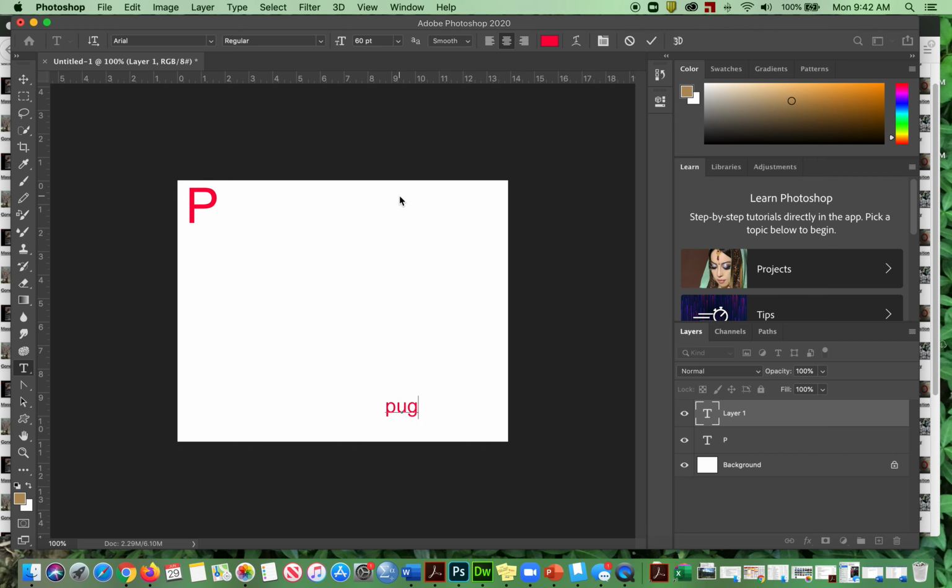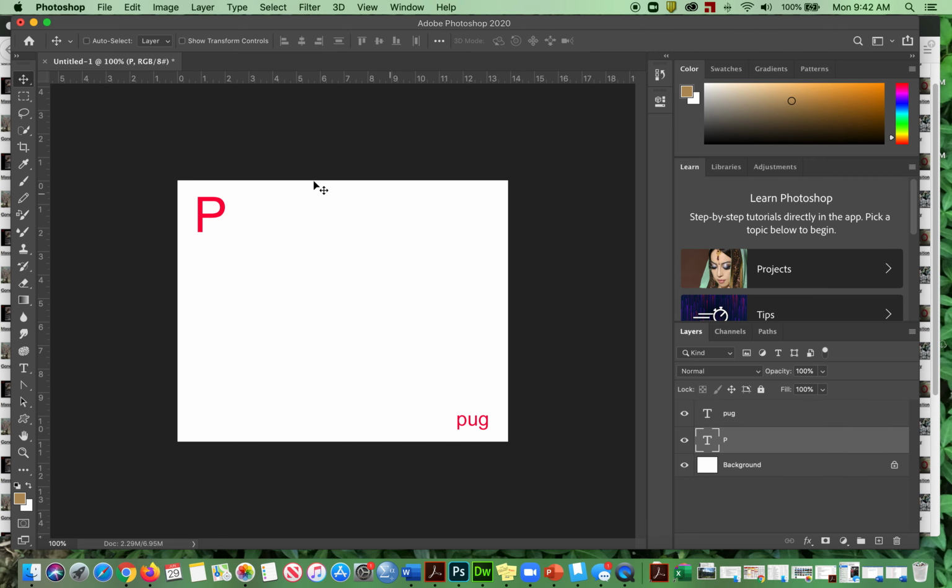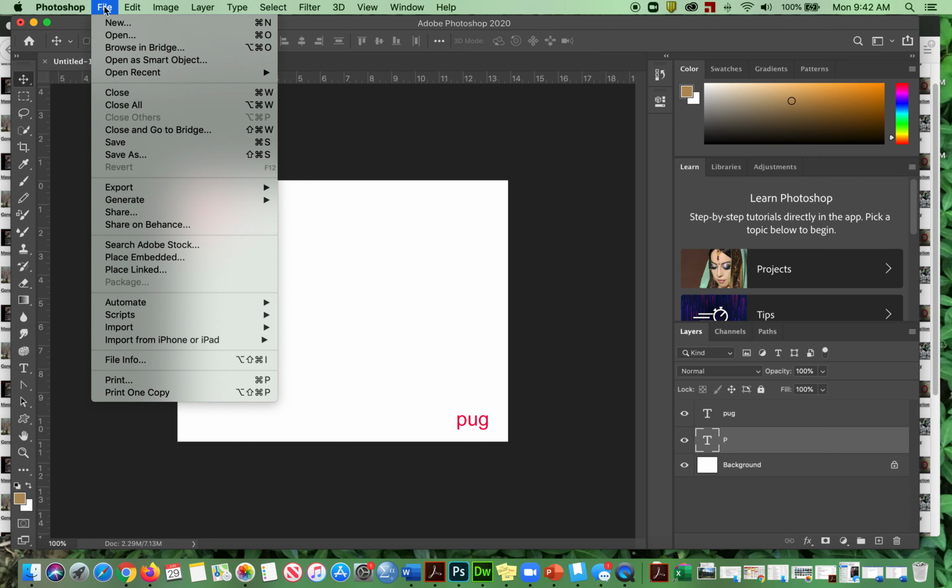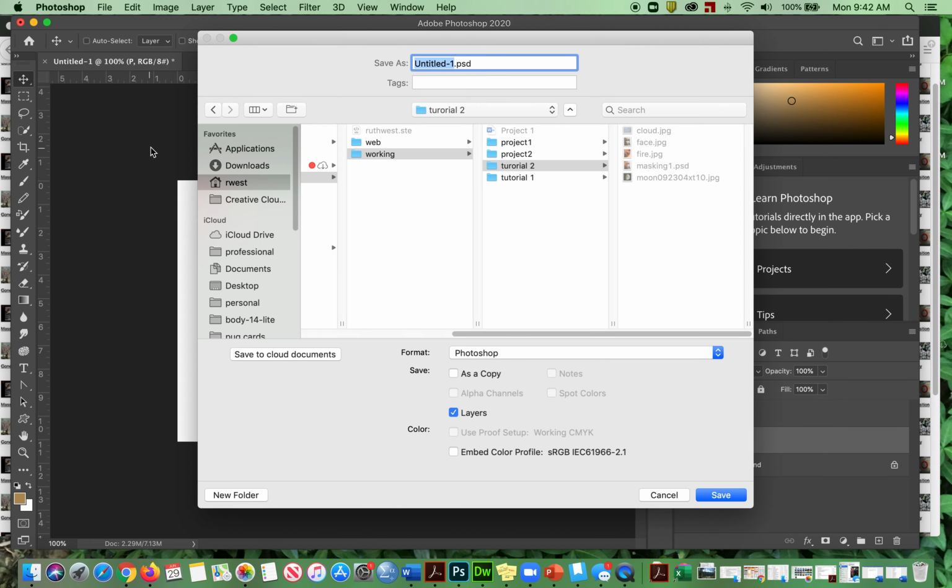Now yours is going to be political. I am just using pug because I want to, and I don't want to step on your toes. So that's the basic setup of these. Now I'm going to right-click on this. There's P, and I'm going to move that over just a little bit. You want to set this up as your whole thing. So I would set this up, File, Save As, and I'm going to save this in my project 2 that I've already made on my working drive, and I'm going to call that P.